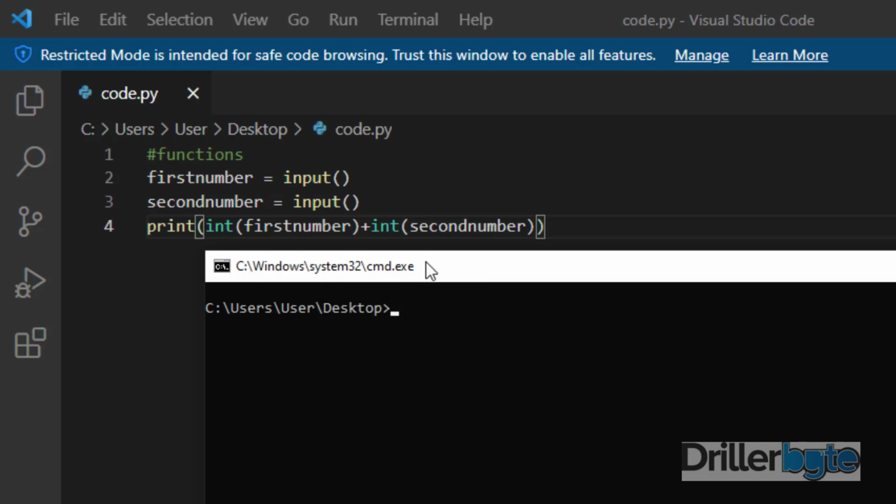Now a function will allow me to write a code that I will be able to give a name, and most times it can accept arguments. It can accept arguments, and then I can reuse this code over and over and over again. Let me show you what I mean.